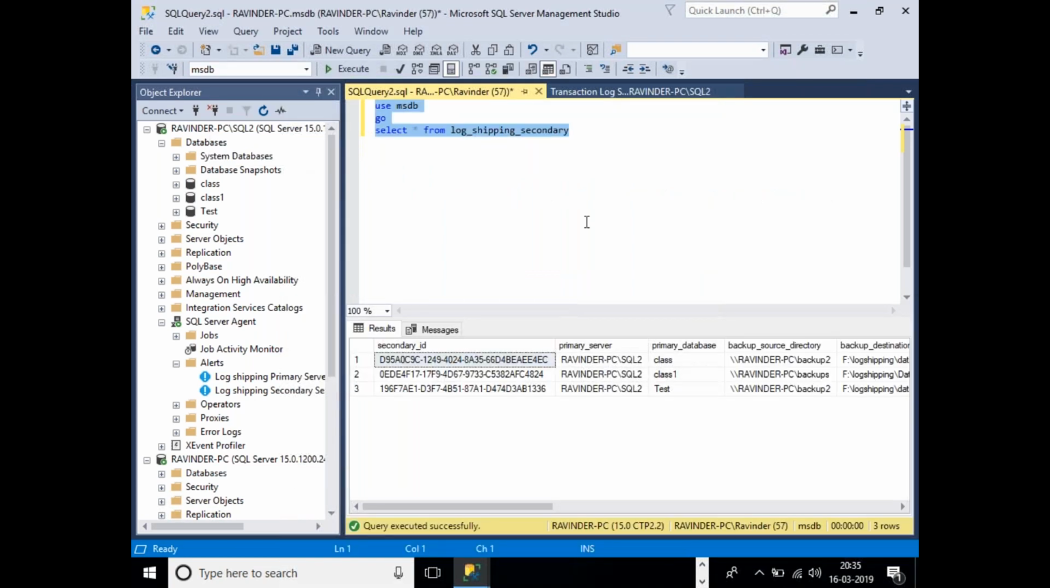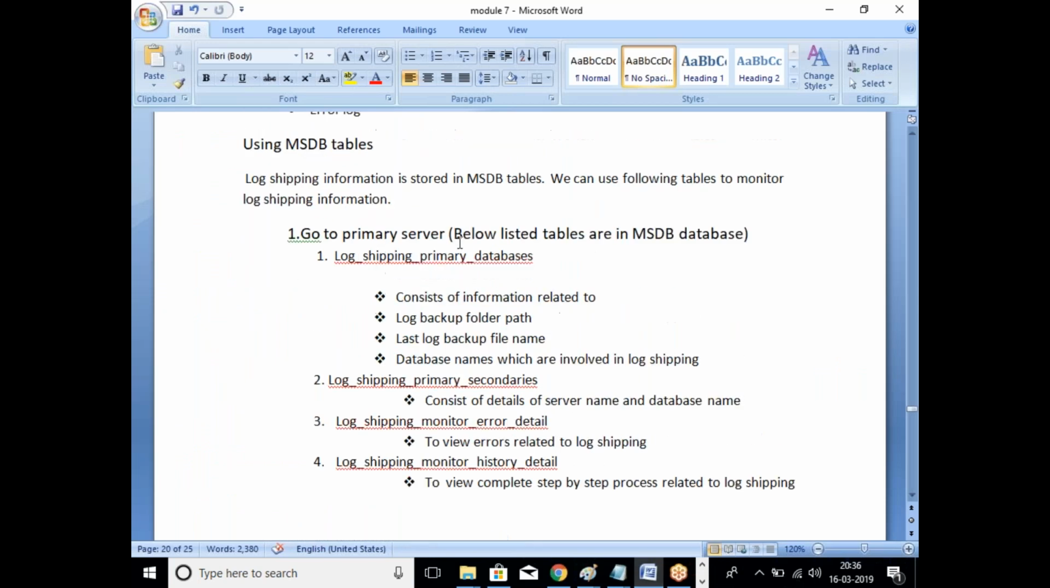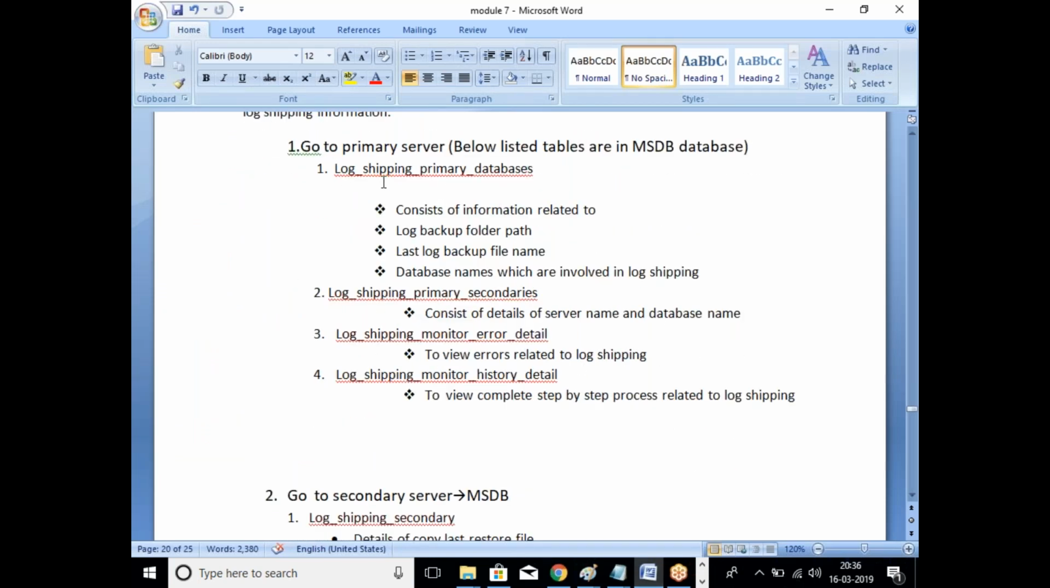On the primary server, select from log shipping primary databases. That table we will read to find out how many databases are involved in log shipping. The rest are all useless. On the primary, you read this table, especially log shipping primary databases. It will tell you how many databases are involved in the log shipping. The others we don't read, they are just for information purposes. I've given the tables which are related to log shipping.